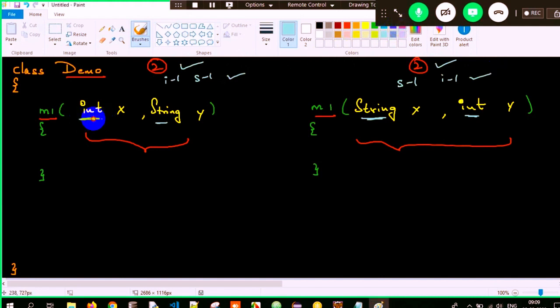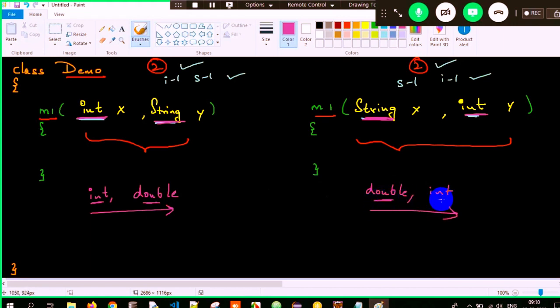Therefore, here first it is integer and then it is string. Correct. First integer and then string. But over here it is string and then integer. So there was a change in the order of the data types here. Imagine the first method, it will be int and double. First integer and then double. But in the second method, it will be double and then int here. So there was a change in the sequence, the order of the data types here.